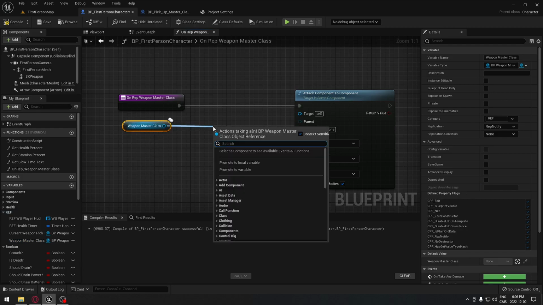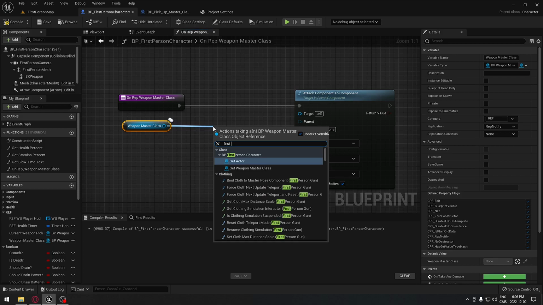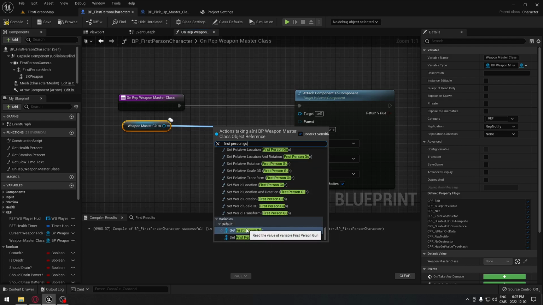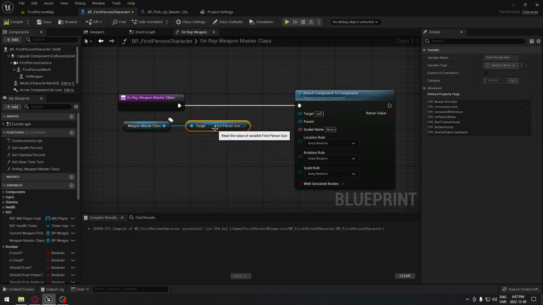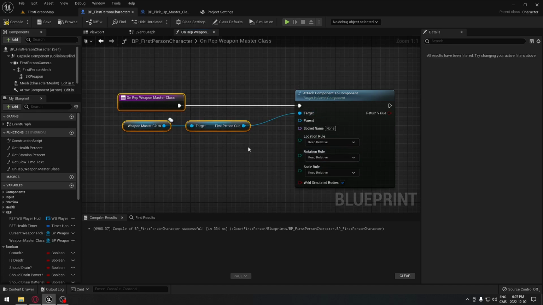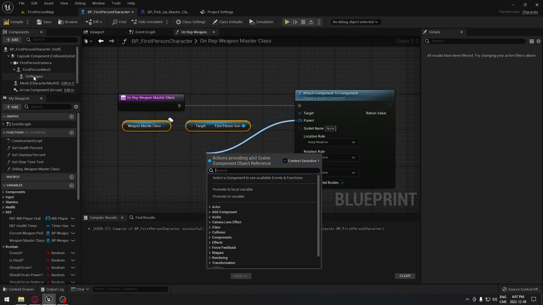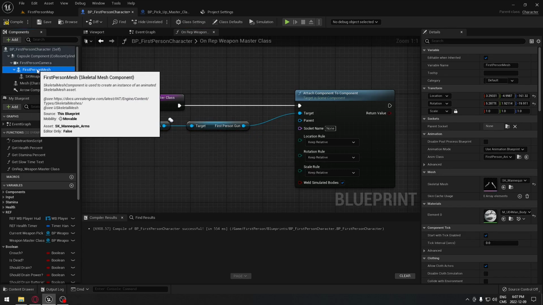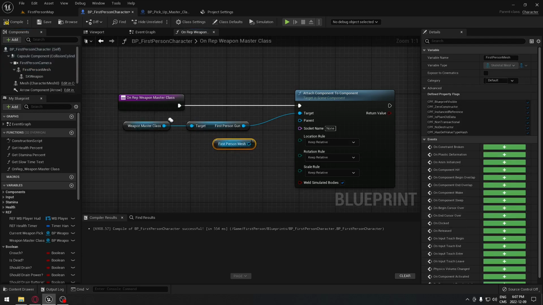and now we're going to drag from our weapon master class, and we're going to search for our first person gun. That is right here, and we're going to get this. Now it's going to be the target. So where we want to attach the gun, on which gun, the first person gun, and where we're going to attach this in the end of our character, which are right those ones here, right? So we need this one here. Gonna drag that there and we're done.